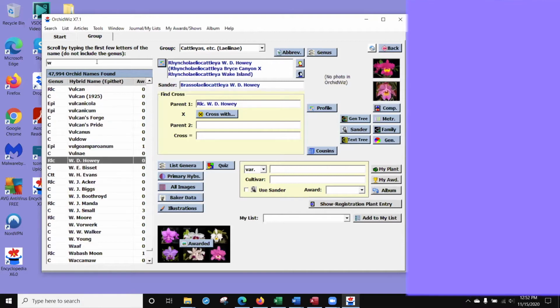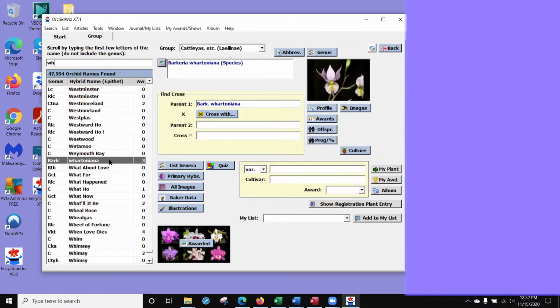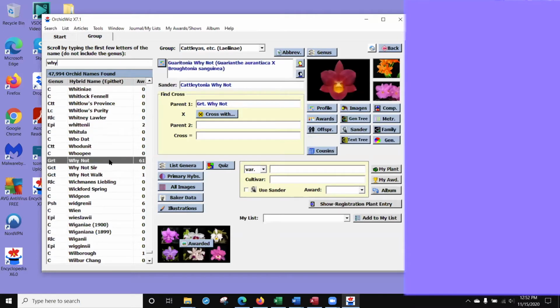And it scrolls down automatically. See what it did here? It scrolled down automatically to W.D. Howie, okay? And then I'm going to type H, and it scrolls down to the orchids that start with W.H. And then I type Y, and now I'm there. See, I didn't even have to type the whole thing, why not? I just typed Y, and I'm there.